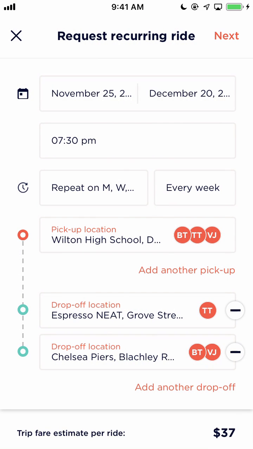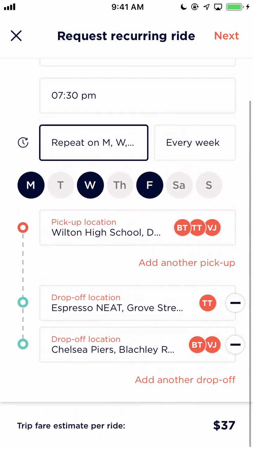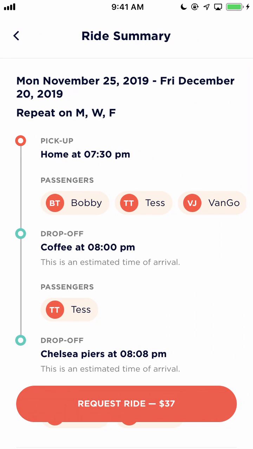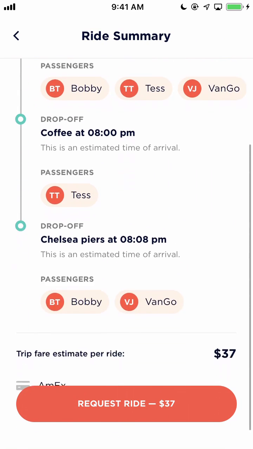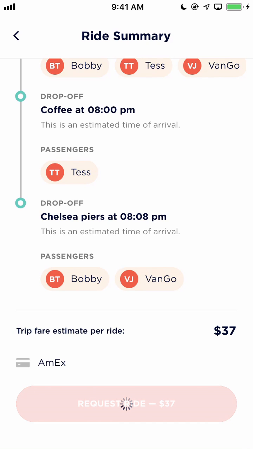So here we have the ride. It's a recurring ride. It's happening Monday, Wednesday, Friday every week. Here's the pickup location with all 3 passengers. We have 2 separate drop-off locations, and the trip fare estimate per ride is about $37. So if we want to move forward, we can press the next button, select our payment method, and then again here we see a summary of the ride and the approximate time of arrival and how much each ride within this series would approximately cost based on the total time and distance. So again, if we want to move forward, we can press request ride.